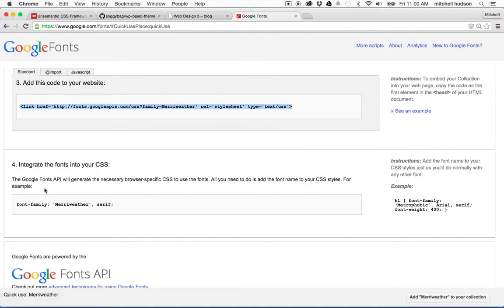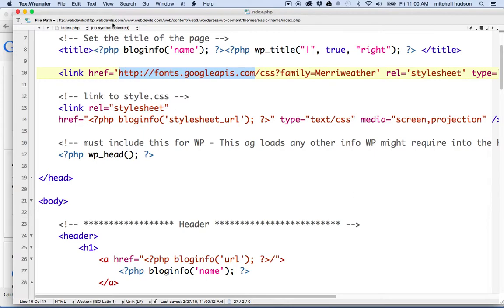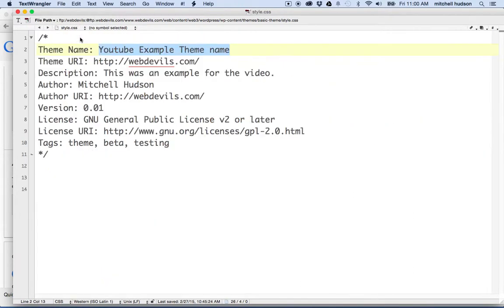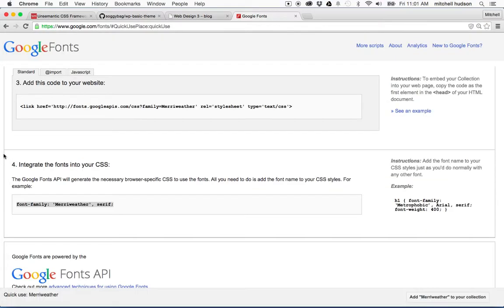I'm going to use Merriweather for all of my headings, I think. So I'm going to copy this little block right here where it says font family Merriweather and serif, right? I'll copy that, and I'll go into my files here and choose my style sheet. What I want to do is use this font as my heading. So I'm going to say H1, H2, H3, H4, H5, and H6. And you guys are all going to be Merriweather, okay? So there we go. Let's take a look, right?